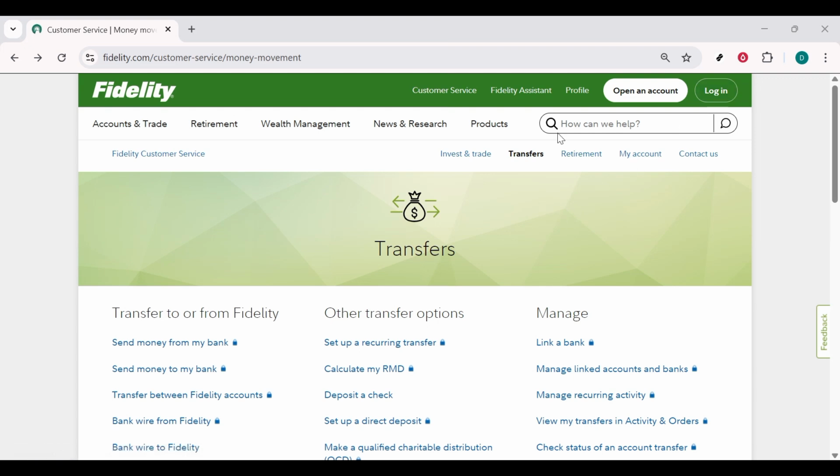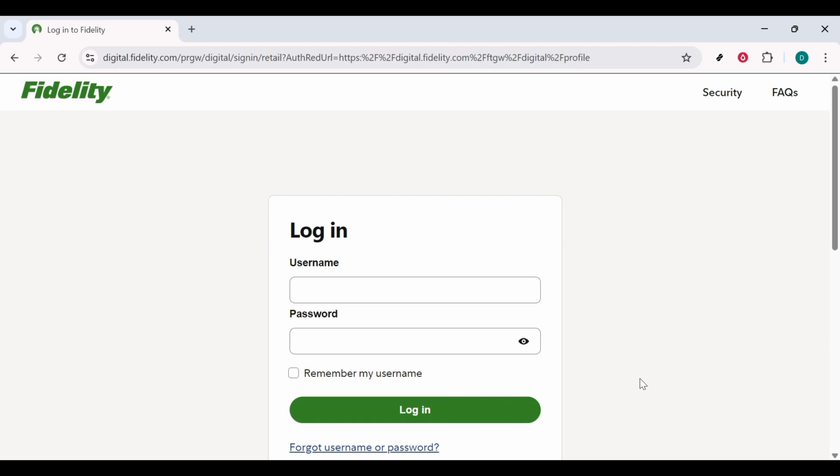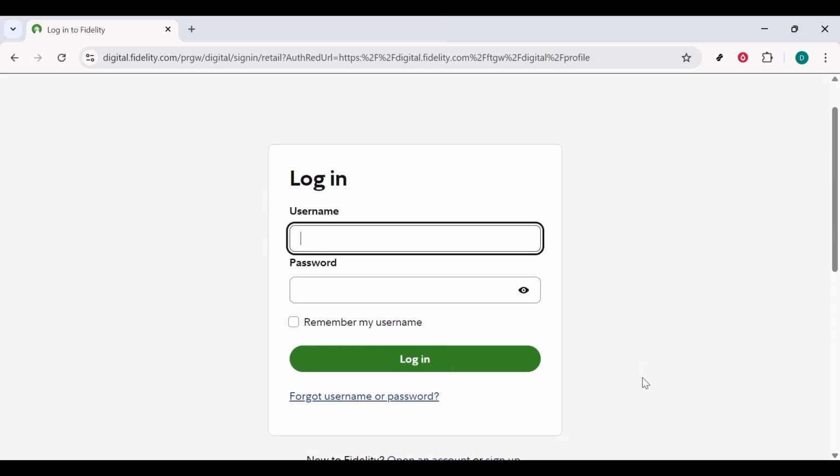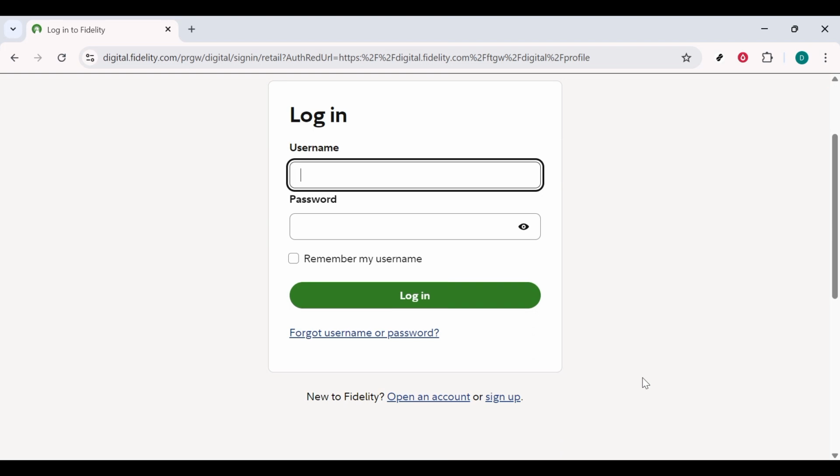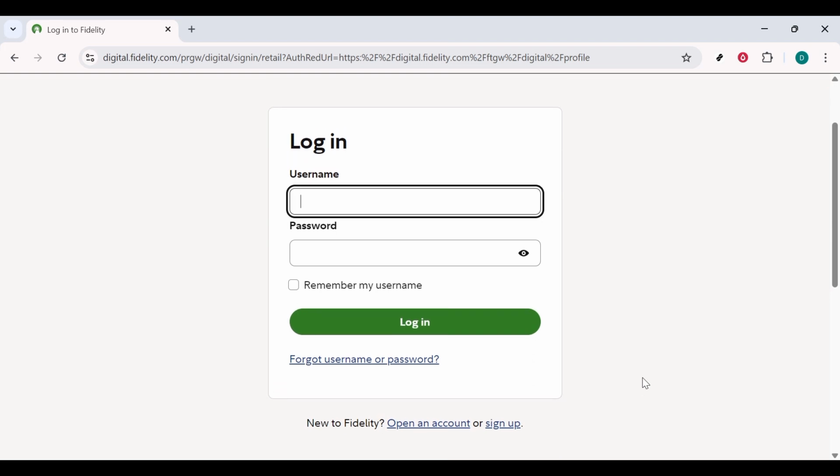Once you're signed in, head to your profile area. Depending on the view you're using, it may appear as profile or update your profile, typically found in the top navigation or within your account menu. The label might vary slightly, but you're looking for the place where your personal and security details are managed.